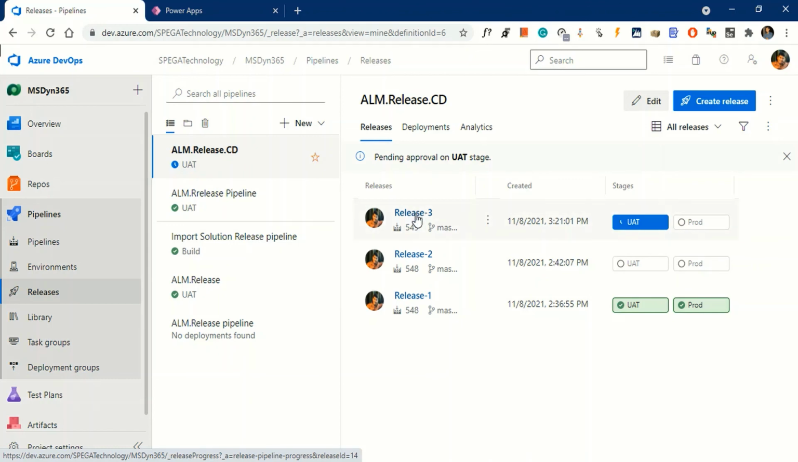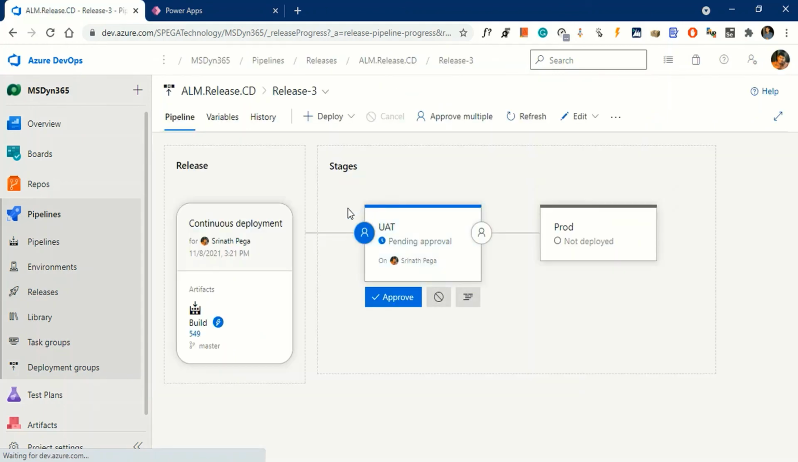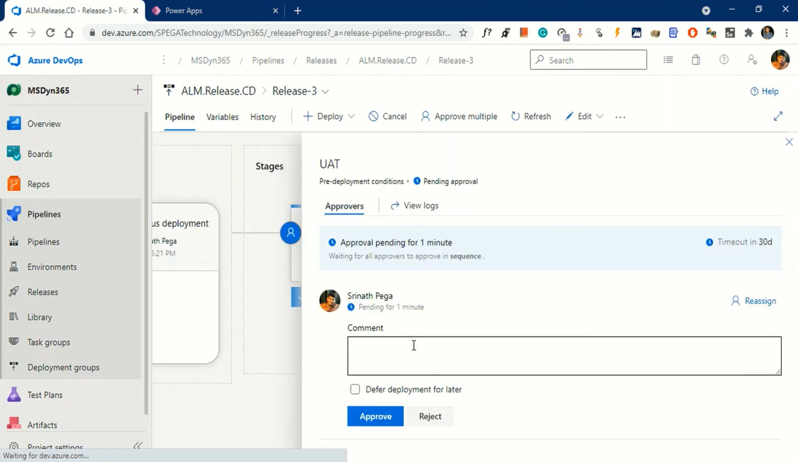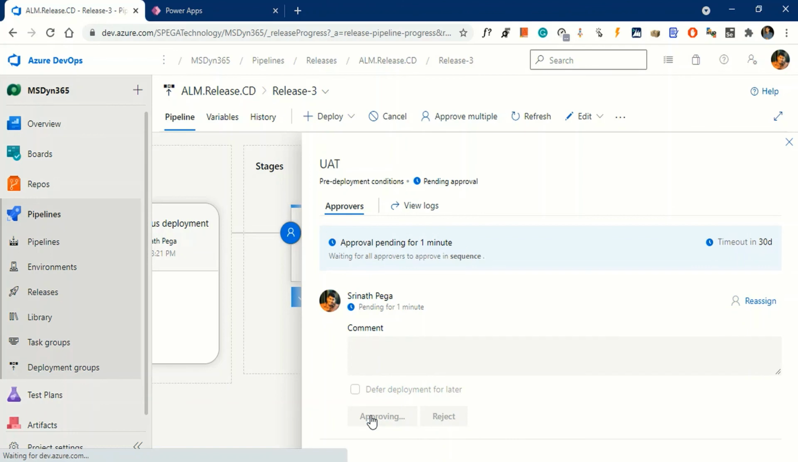Let's open the release 3. It got triggered automatically, continuous deployment, when new build got added to the build artifacts. It's asking approval at UAT stage. When I click approve, it will start importing the solution to UAT, and we have cancel. It will cancel this release to UAT environment. Let's approve the release. Click on approve.